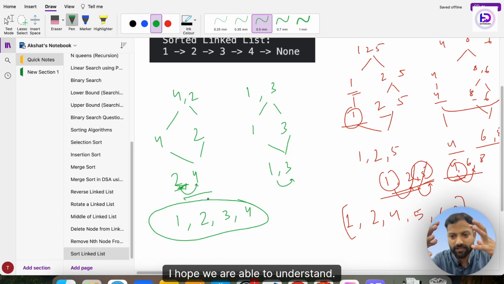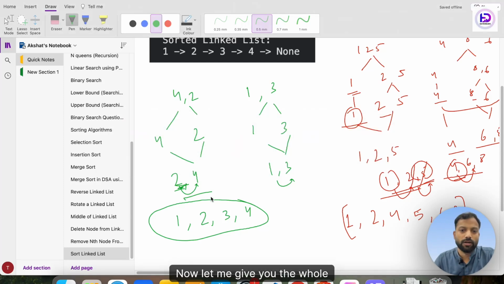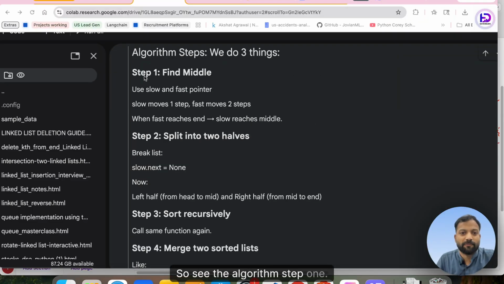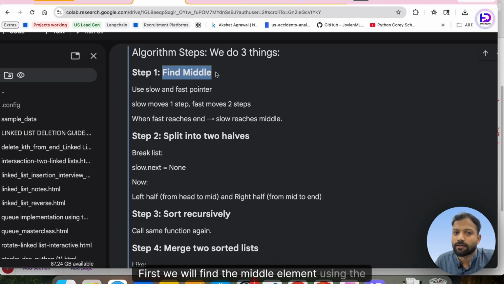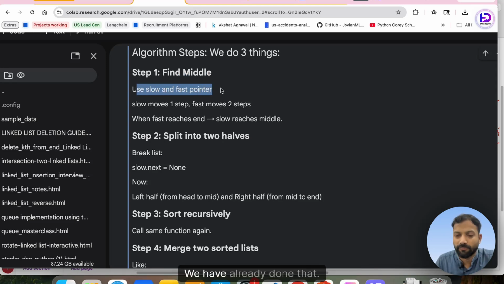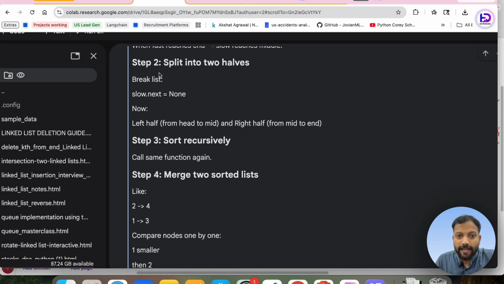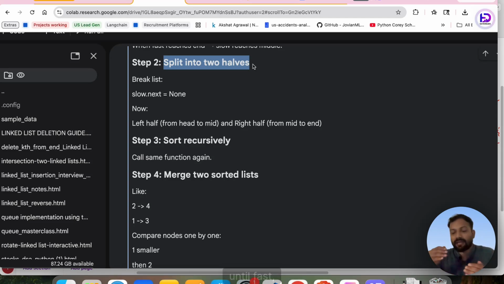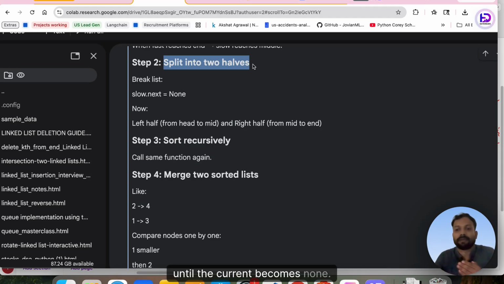I hope we are able to understand, right? Now let me give you the whole algorithm and the code. Right, so see the algorithm. Step 1. First we will find the middle element using the fast and slow pointer. We have already done that. We already know this. Split the linked list into 2 halves. How? From the starting, that is head, to the mid, and from mid till the last, until the current becomes none.